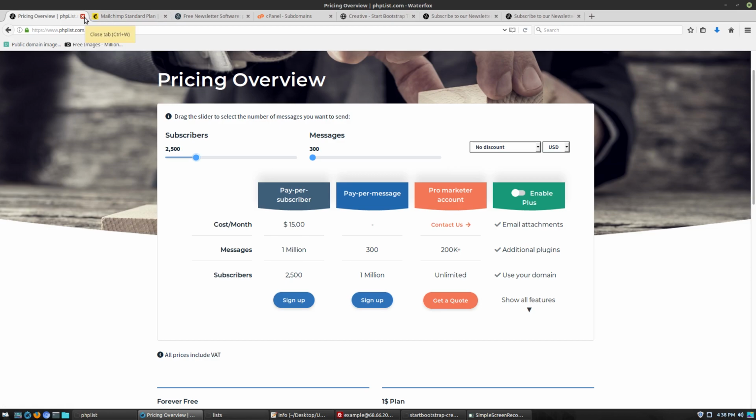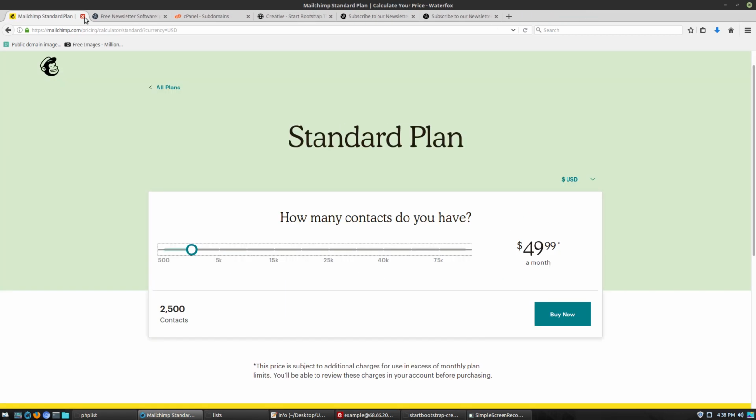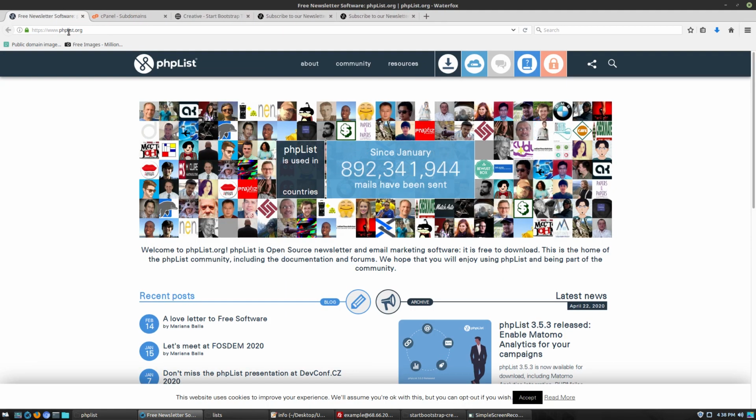All right, so enough of that. You say, all right, I understand the limitations. I like working with software. I want to be able to have the most control. How do we actually pull this off? Well, you're going to head on over to phplist.org. This is where you can download a copy of the software and install it onto your system.